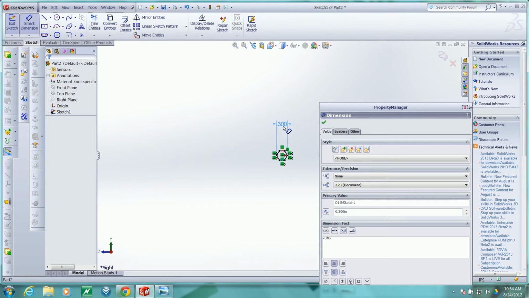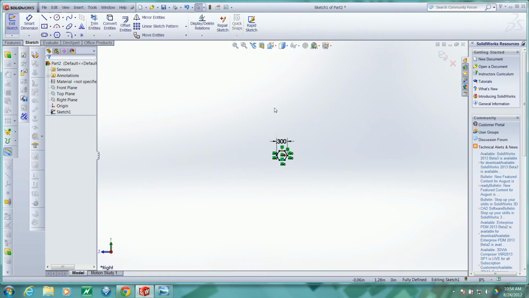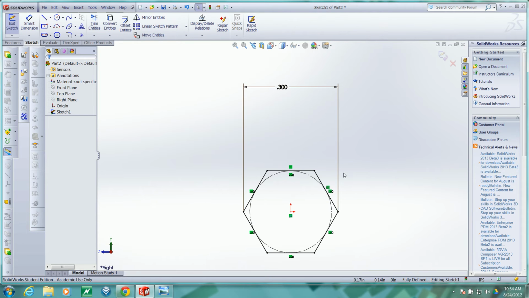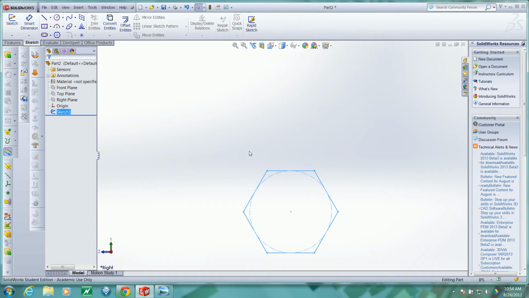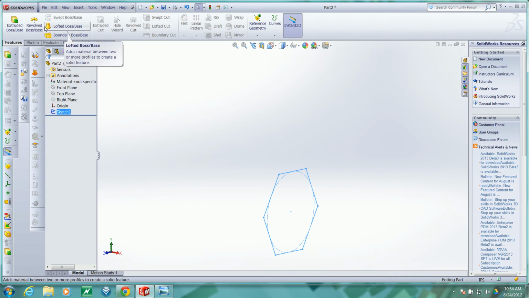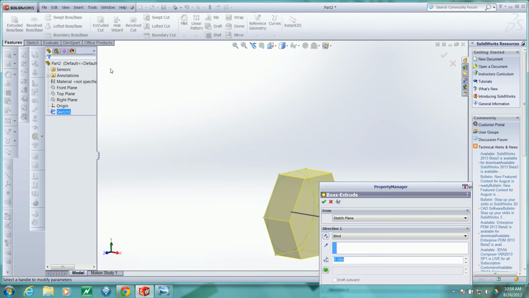I'll tighten this dimension up a bit, escape out of the dimension properties, and fit, and notice that the sketch has turned black, indicating that it's fully defined or fully constrained. So I will return from sketch, middle click, move my mouse to rotate the model a bit, go to Features. Now I'm ready to extrude a base.